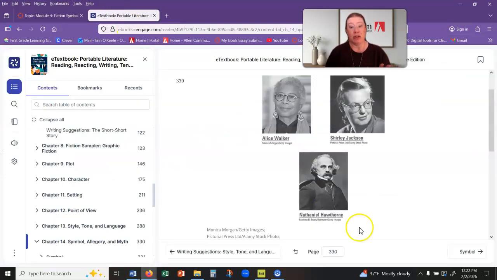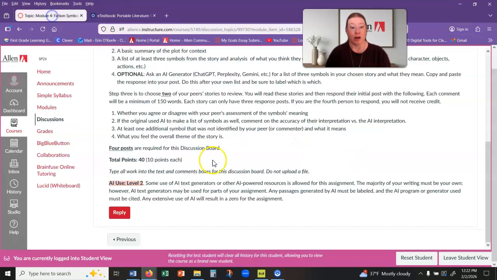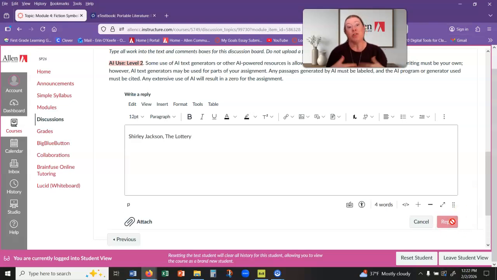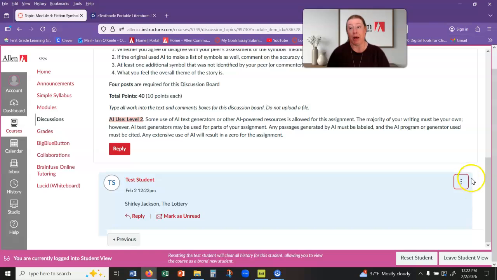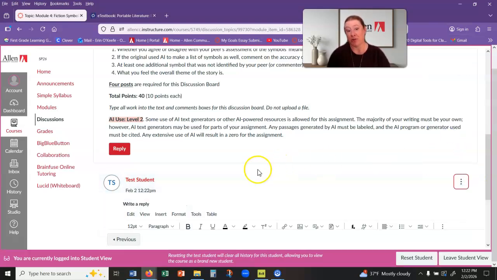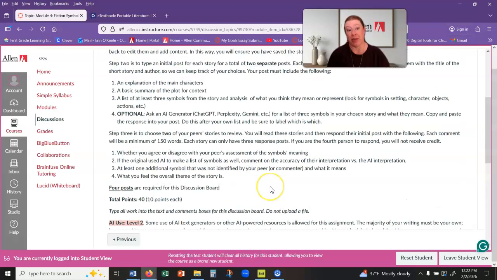So what you can do though is, let's say you want to do The Lottery, just hit reply and then put Shirley Jackson, The Lottery, and then you've saved that one for yourself, and then just hit reply. Once you're ready to actually create your post, over here on the side, these 3 dots will allow you to edit your post, and then you can go in and actually add the content.